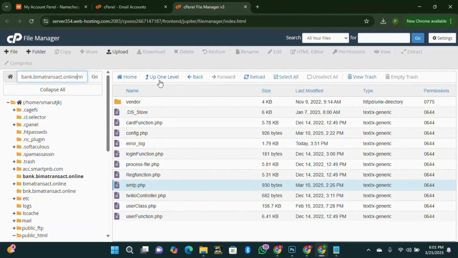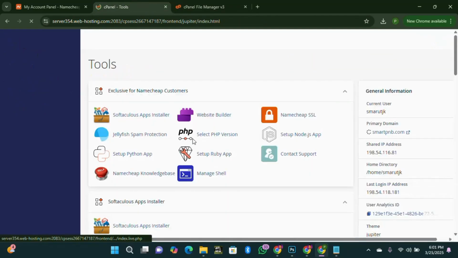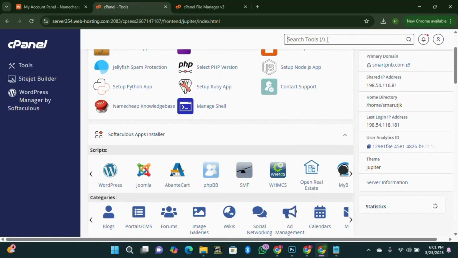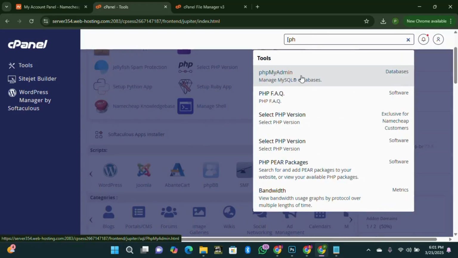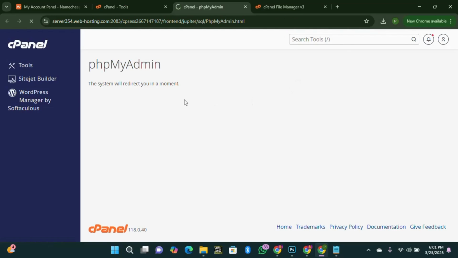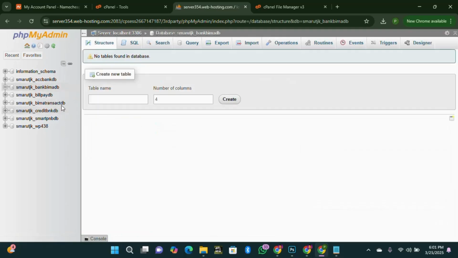All right, the next thing now, we need to import our database, because for this particular website we have a pre-packaged database that we are going to use. So we come down here to cPanel. We locate phpMyAdmin. Just type PHP. This right here, you locate it. Then to bring the list of the databases, let's locate the database we created. I think this is it here, bank Bima DB.